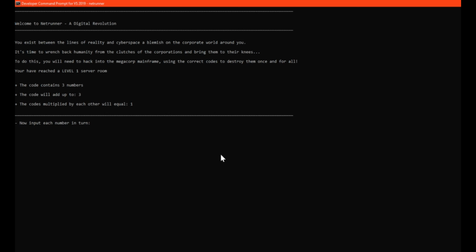You have a few clues to figure it out. So you know that the code contains three numbers, and the code will add up to three. In this instance, there are actually 5 levels, so it does get harder over time. It also tells you what all the codes equal if you multiply them together. So this one's really easy.